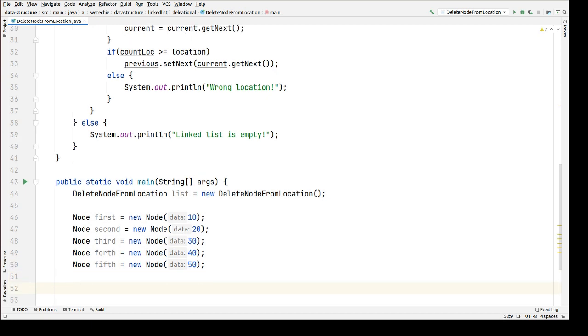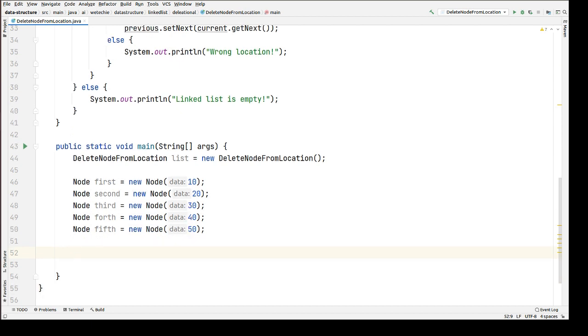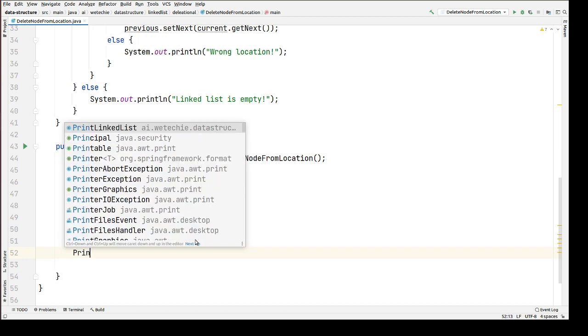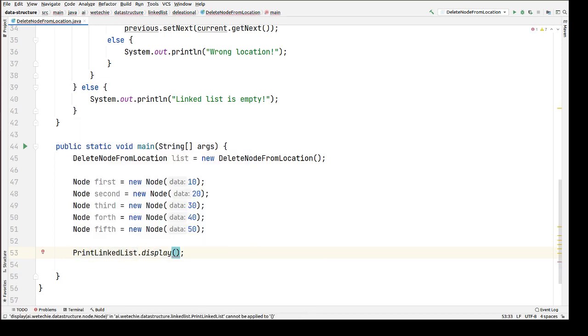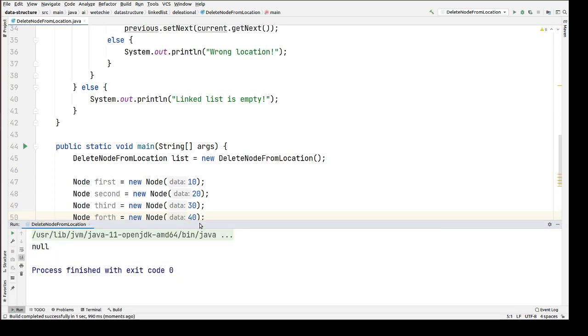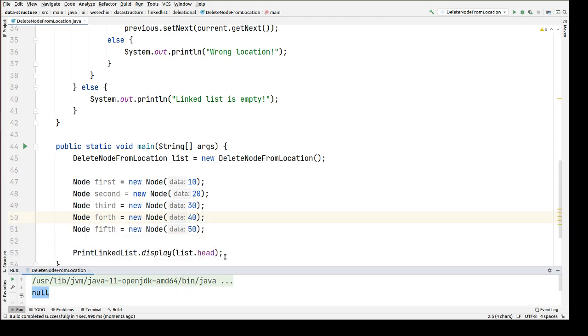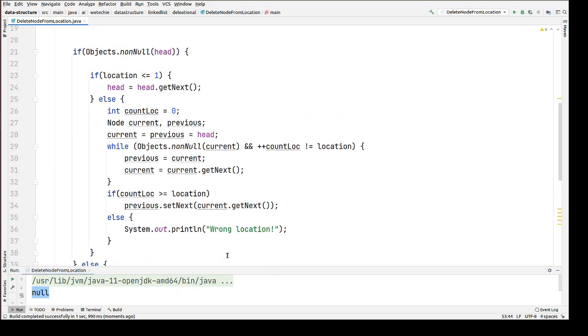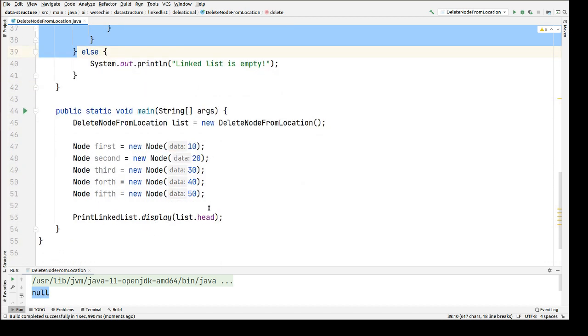Now before connecting, let's print a display message, right? So print linked list dot display method, which is expecting input as head of node type. So this line will be printing all the nodes of the linked list. So let's run now. There is no node available, so we should be getting a message as null, right? Because there are no nodes available. If it is non-null, we are not calling this method.